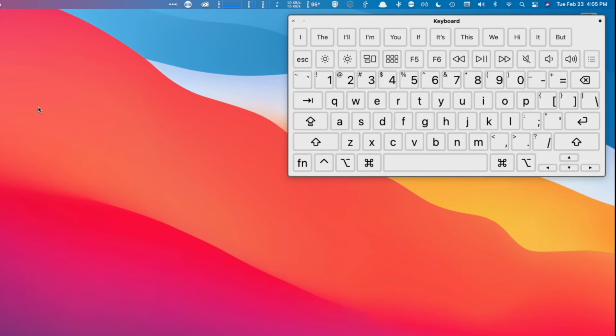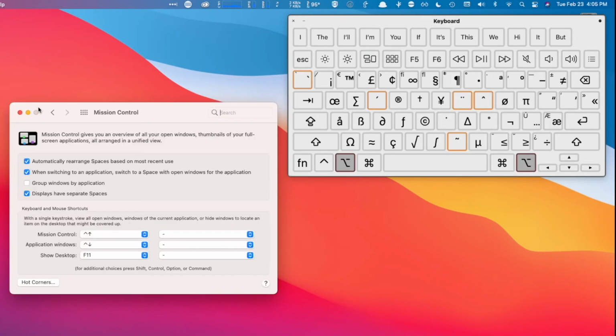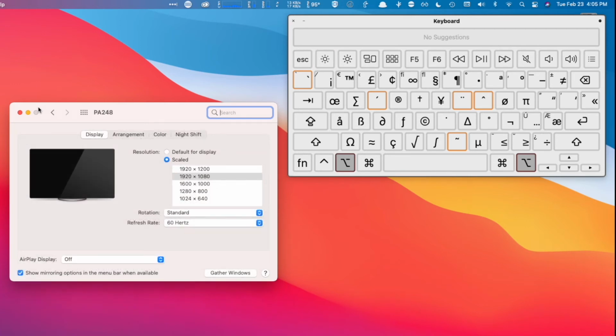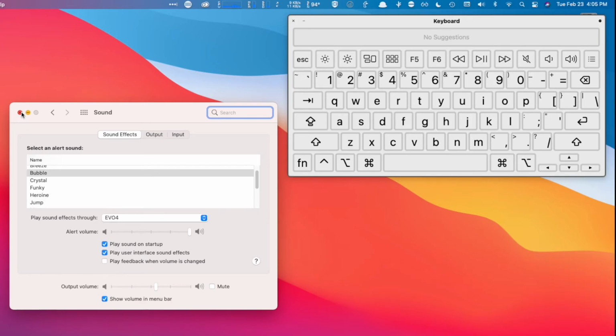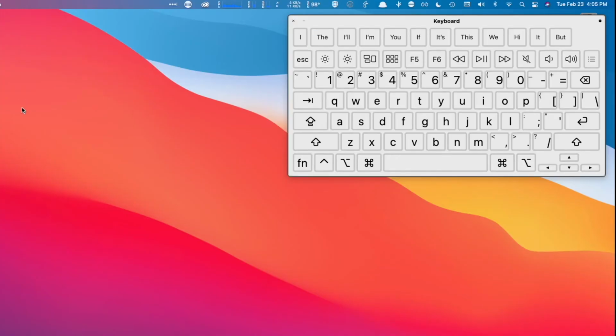Now this works the same way with Mission Control here. And then I can go back to display preferences right away, or the sound preferences right away. Now the other thing, if you have a Mac laptop with the backlit keyboard controls, which is usually here on F5 and F6, if you do Option and then that backlit brightness up or down, that'll take you right to the keyboard preferences as well.